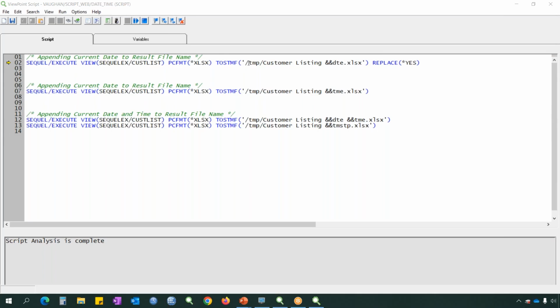But you can see in the toStream file, we're sending it to an IFS directory. And then I've got a variable for the date, the time, the date and time, or the timestamp. These are all just different options that you can use to append that set of information to the file name. So if you have a view that needs to be run multiple times a day, you probably don't want to add the date.